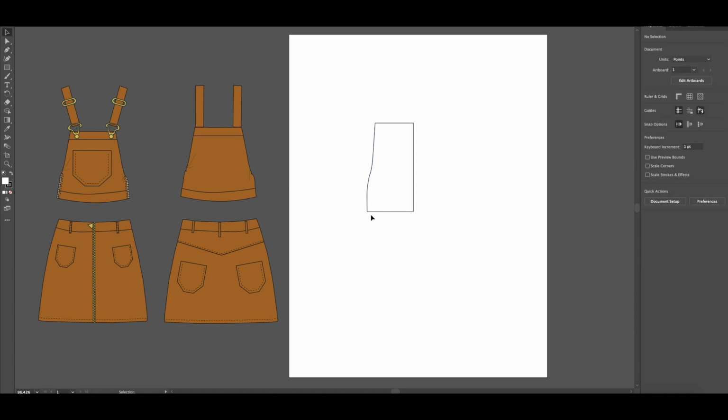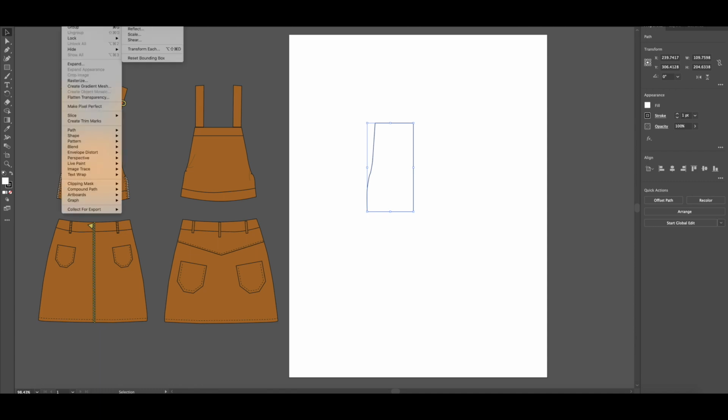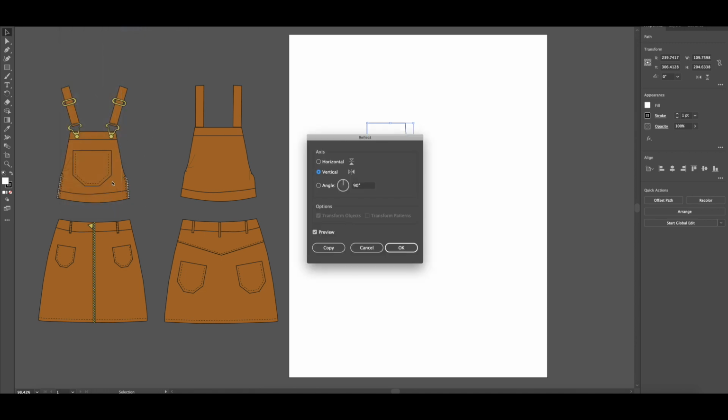Okay, so I got half of the top already there. It's not exact like this one, but close enough so that way we can get this done. So what I'm going to do is select that half that I created. Up at the top there's a menu. You guys just can't see it on my screen record, but there is a menu where I will go to object, transform, and I want to reflect it because now we need the other side. The reason I do that is so that they're symmetrical.